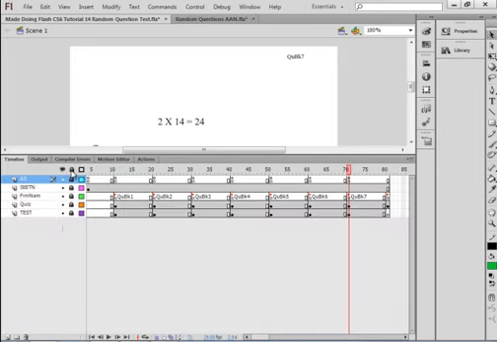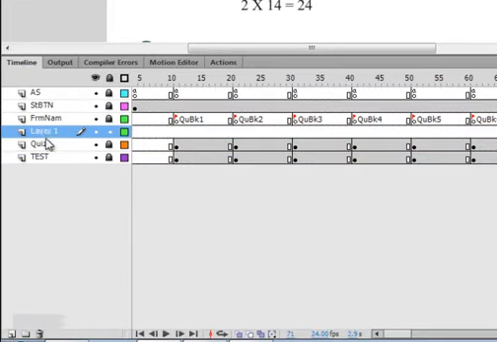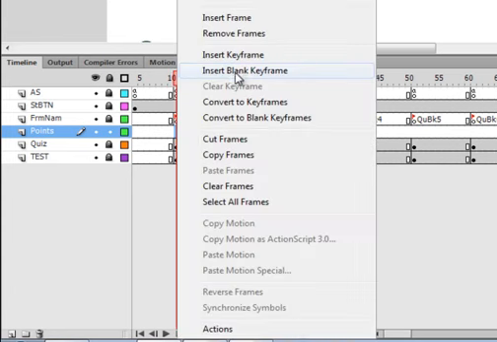Now, make sure all the layers are locked. Select this quiz layer, insert a layer, call it points, P-O-I-N-T-S. Select this in line with question 1. Insert a blank keyframe.